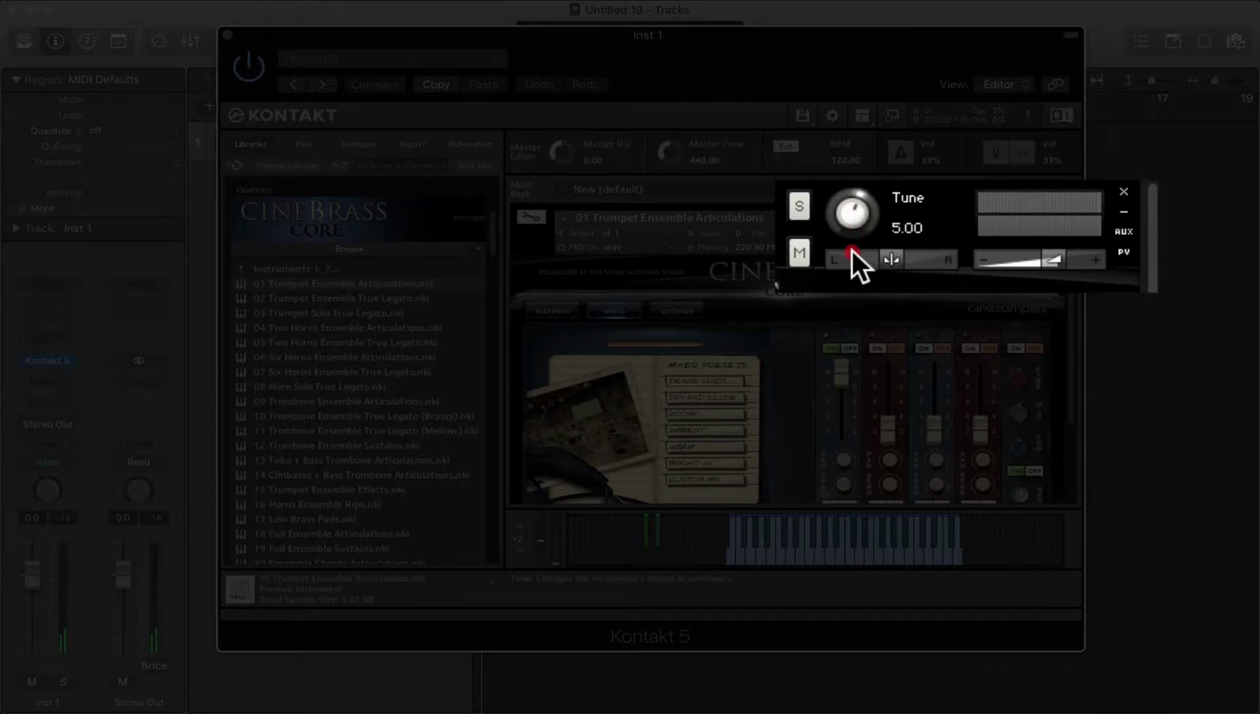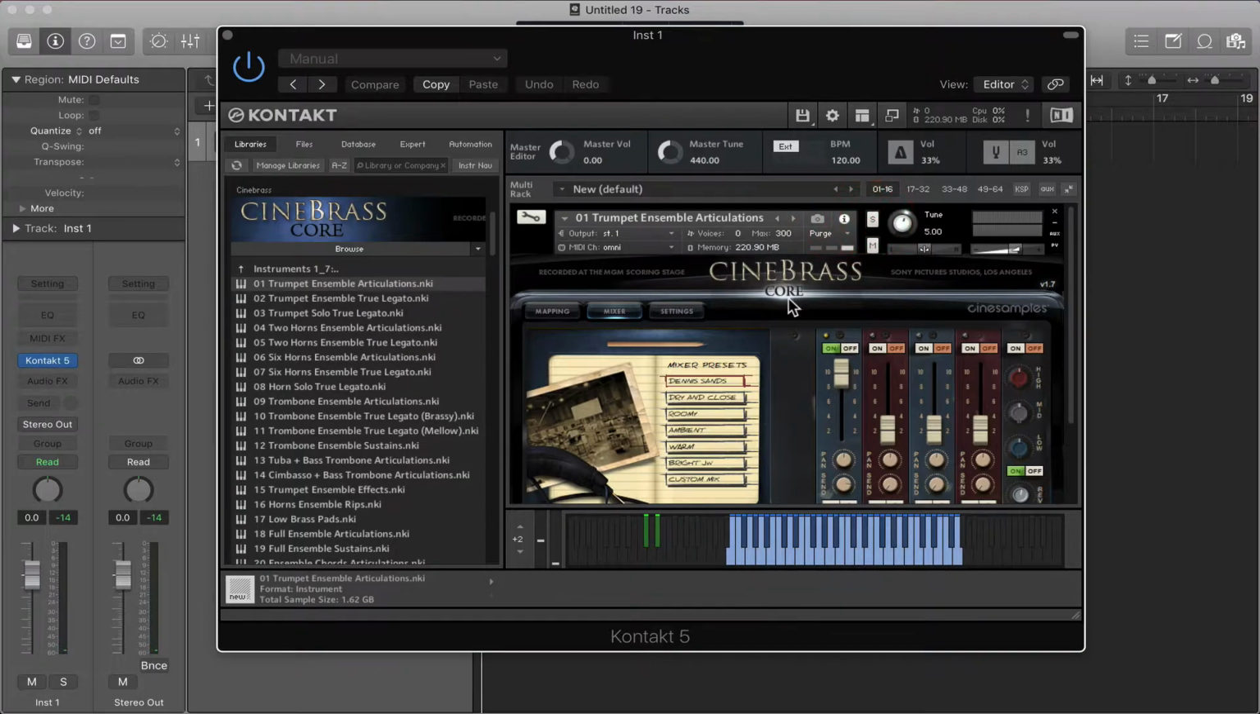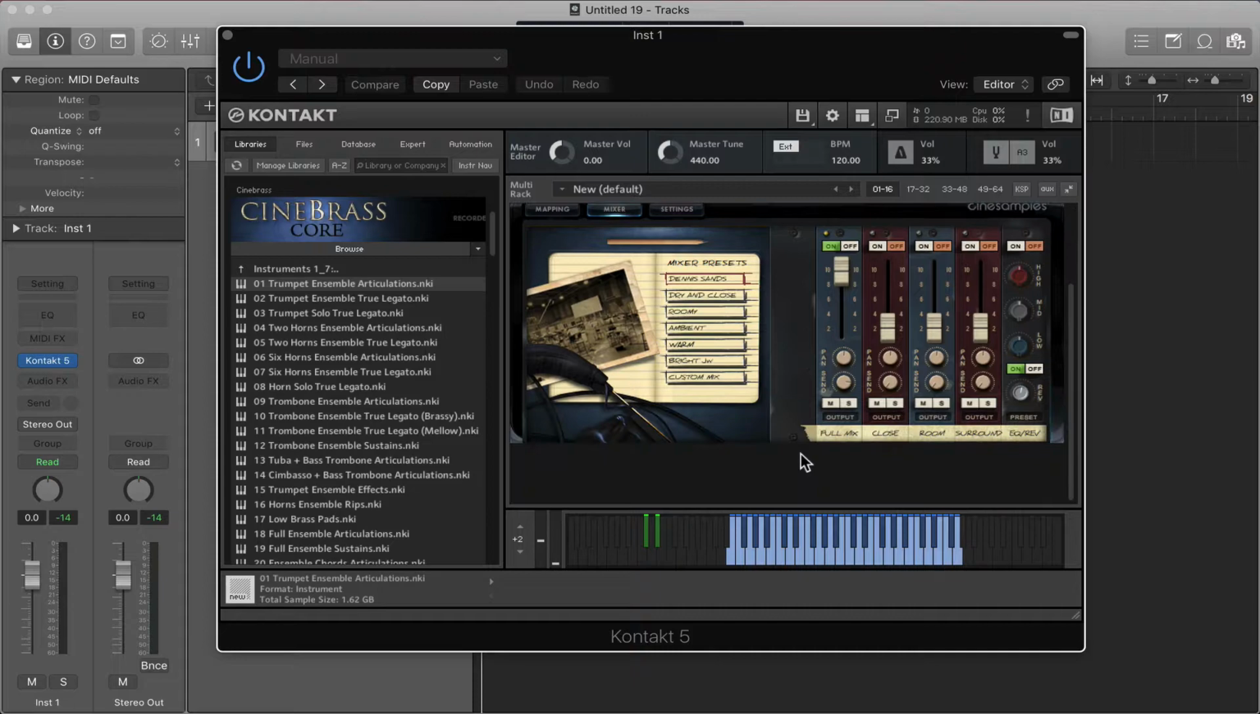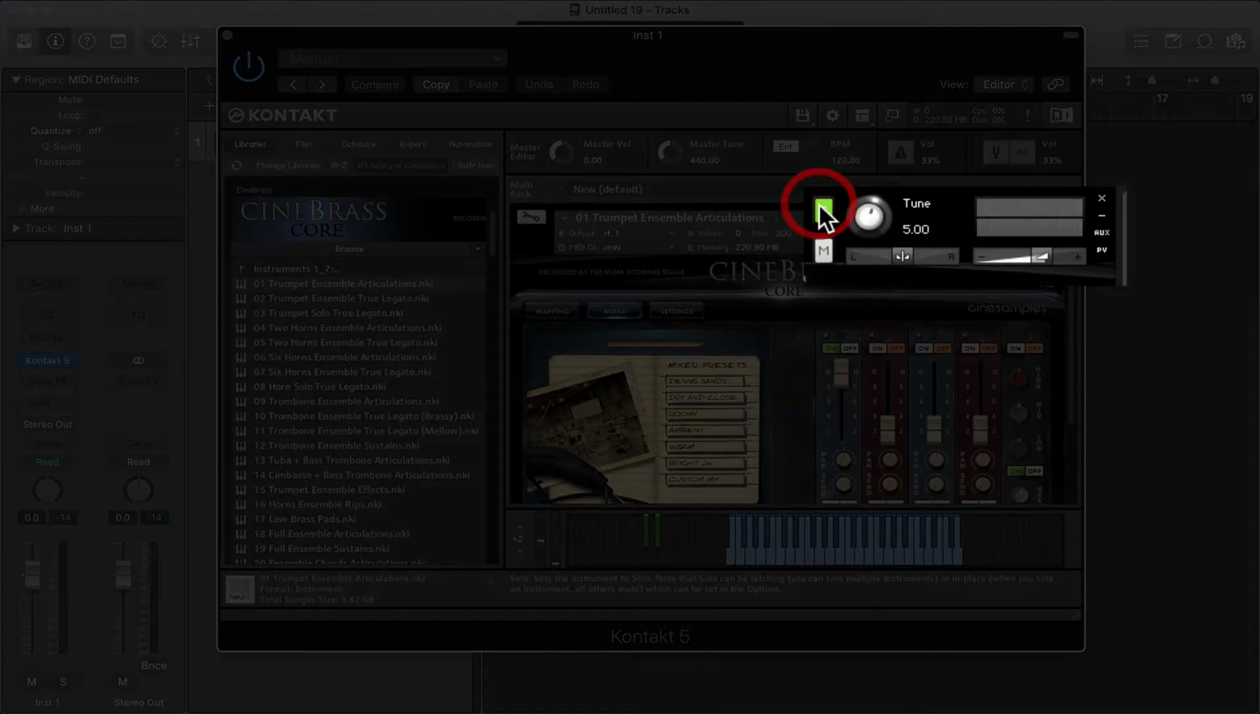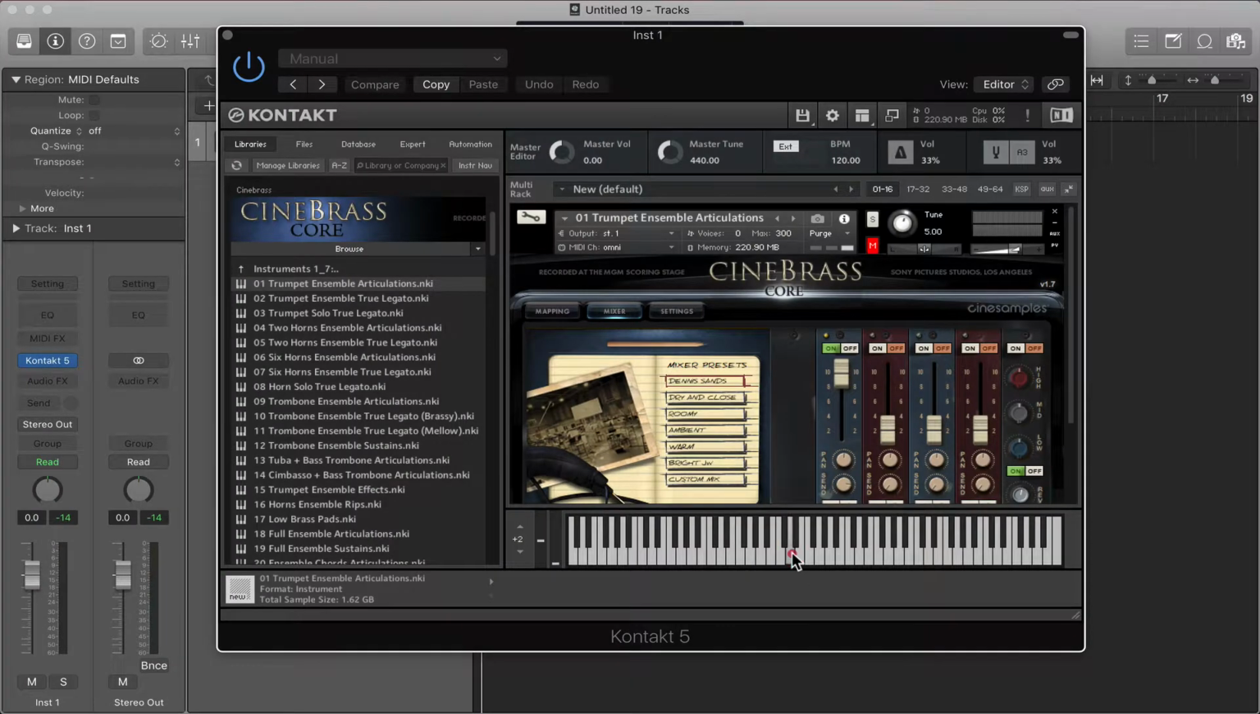Okay, you can also solo, like if you have other patches loaded in here, you can solo or mute each of these patches. So now it's not going to play back.